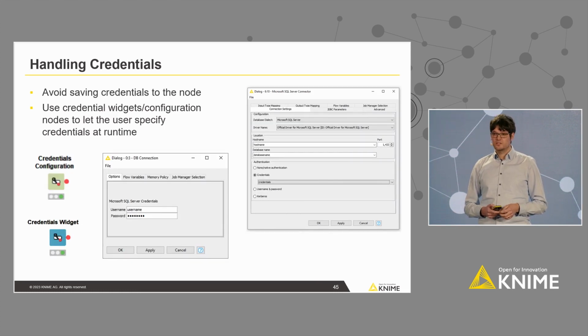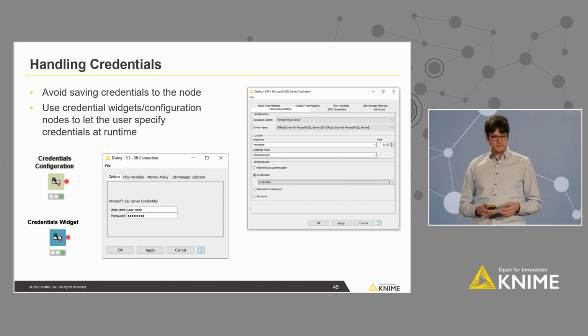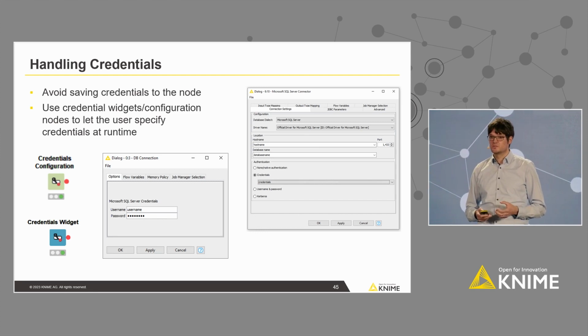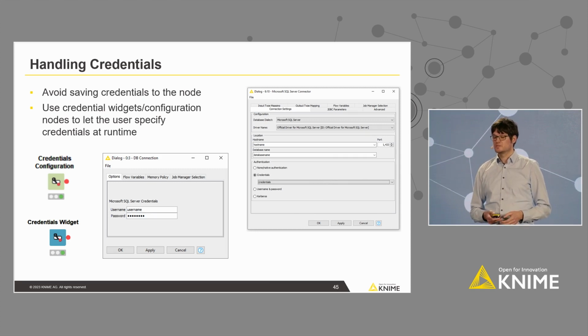And then handling credentials. The proposed way from us is using these credential configuration nodes, which don't save the password, but prompt you. For example, if you open a workflow that contains this credential configuration node, it prompts you to enter the password, and you can use them also in components. And it's very easy to use them in the connector nodes. Just select this credential option, and then you will see the name of the credential, like you defined it in the credential configuration node, and then you can select it there, and it will be used in the node.